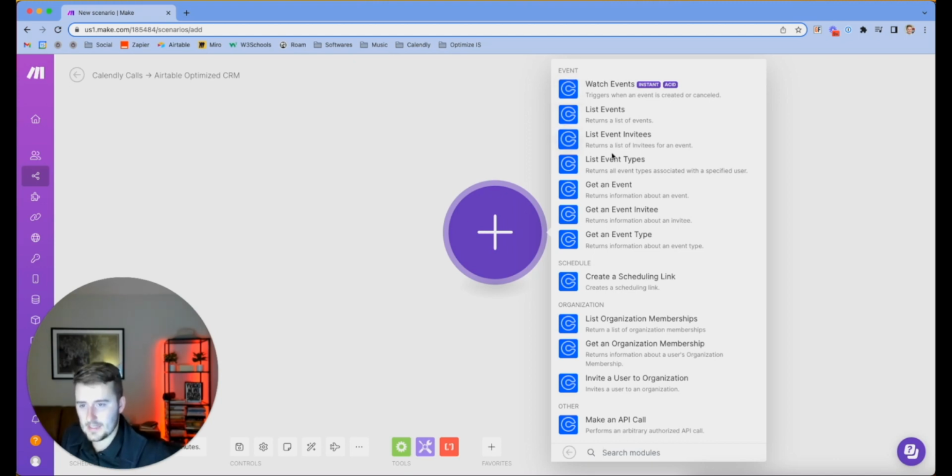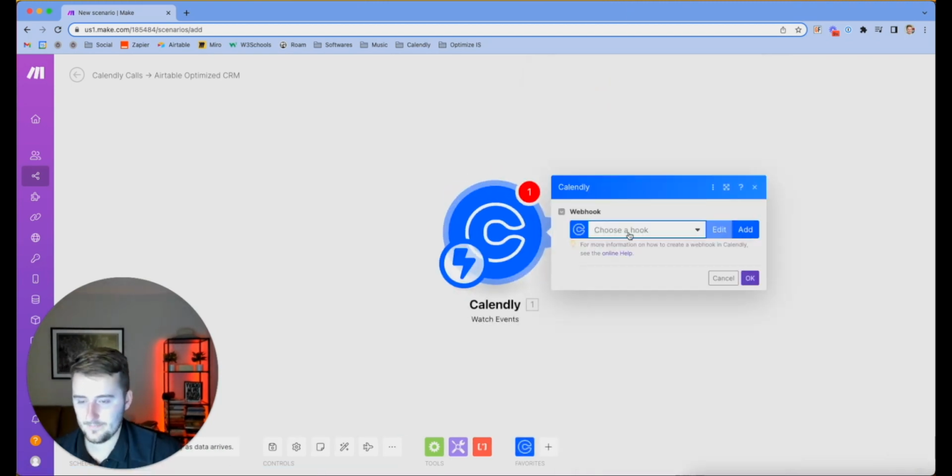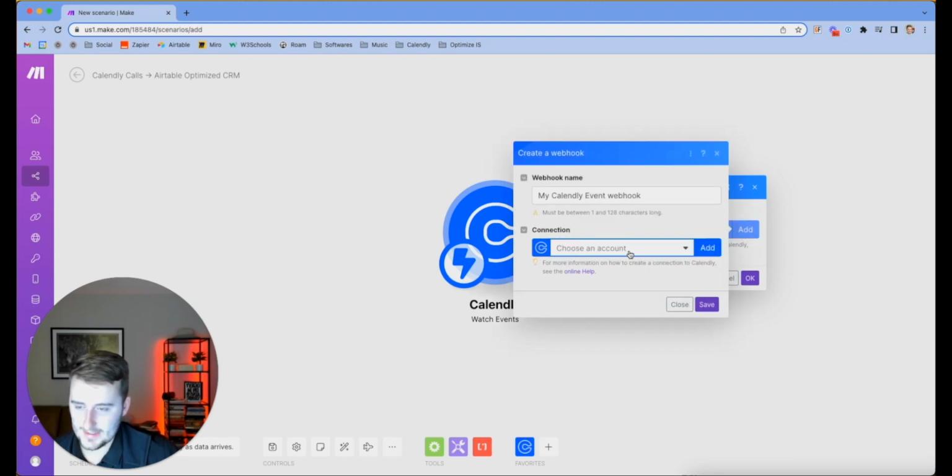So that's what's going to happen, and I may call on an expert, probably named Scott, to help me out with one part of this in the future to make this a little bit more advanced, to handle multiple event invitees in Airtable, to make sure they're all in Airtable. But for now, we're just going to say watch events. With this, we should be able to click add here and add a connection.